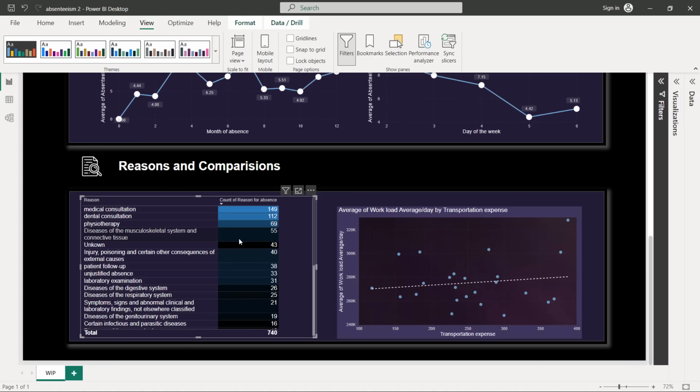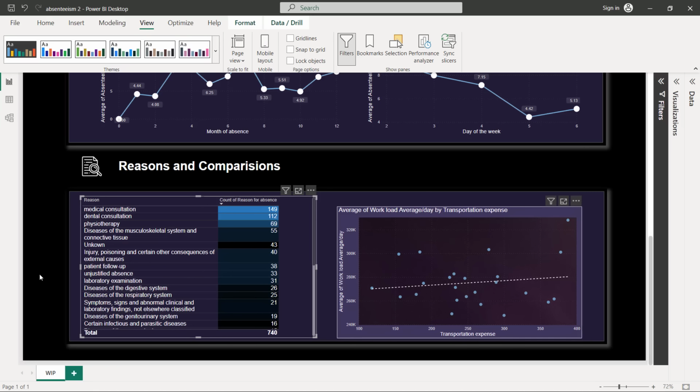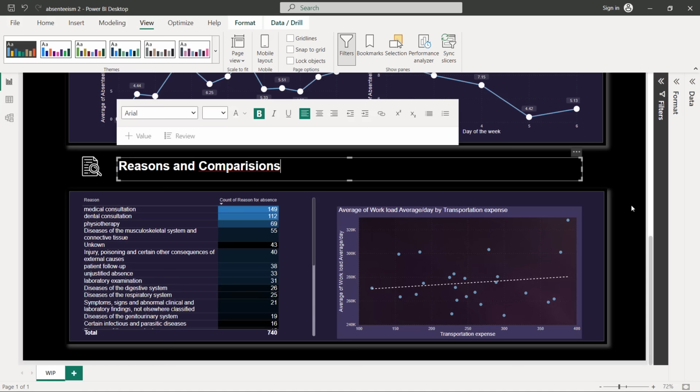And finally, what I did is I put a transportation expense and the average workload by day. And this just shows the transportation expense and the workload. Now you can definitely put any other metric here for your comparison, but I just put those two as a correlation comparison. We probably want to give these a little bit better titles.